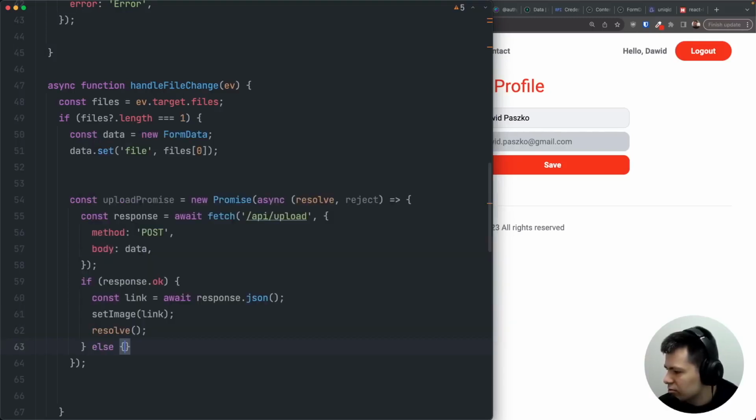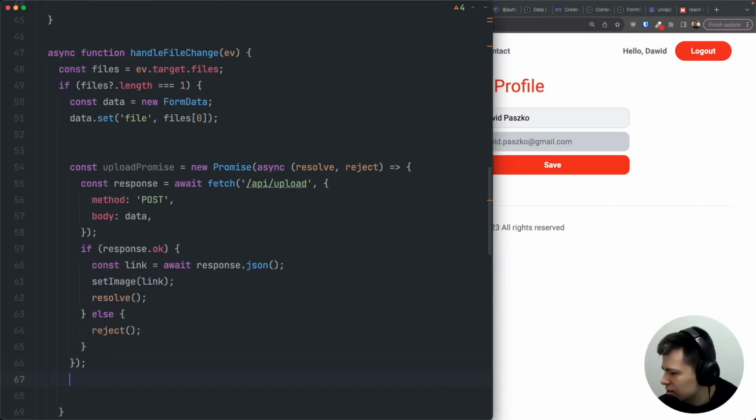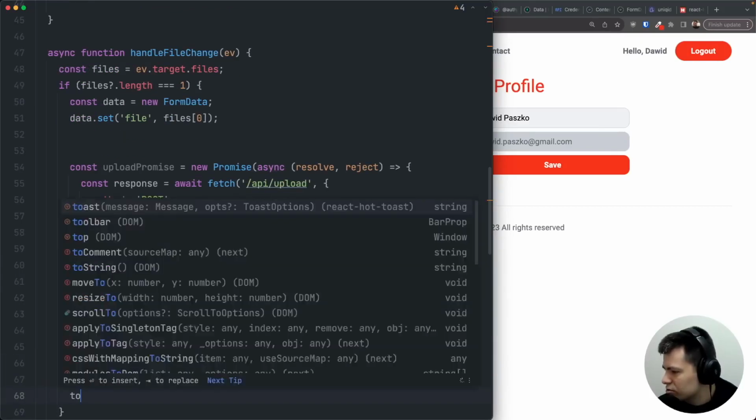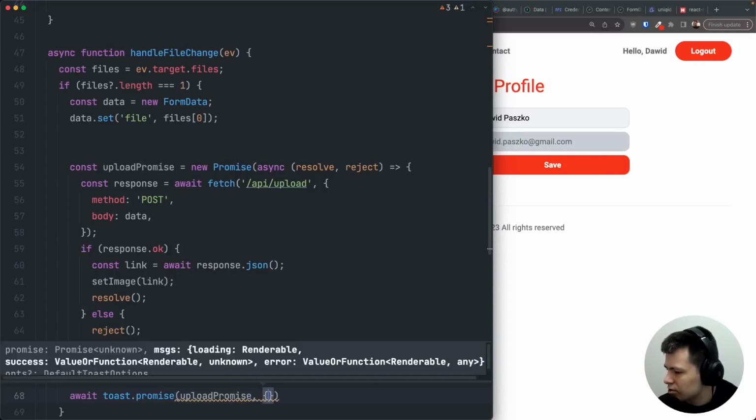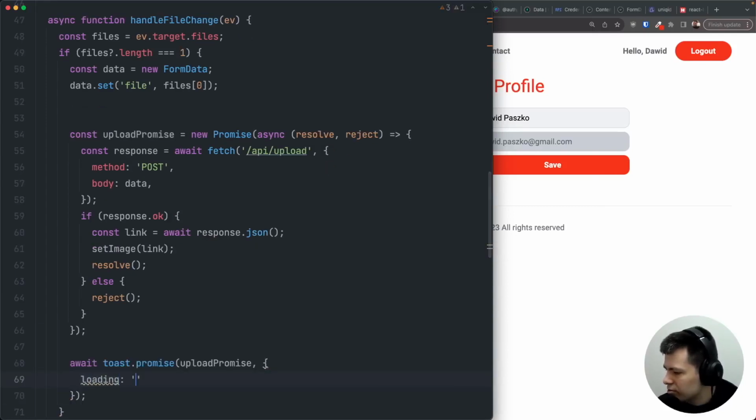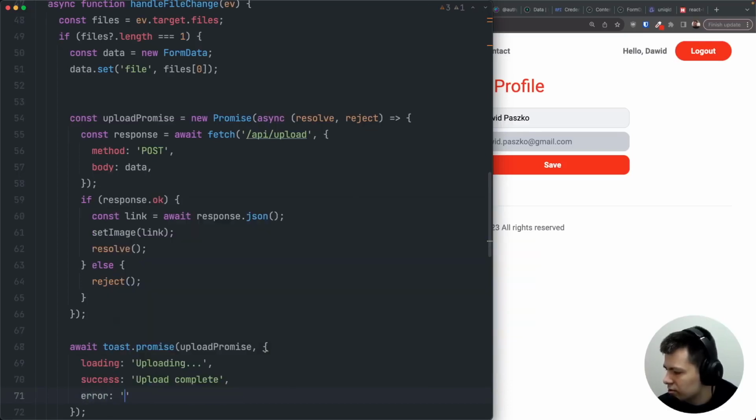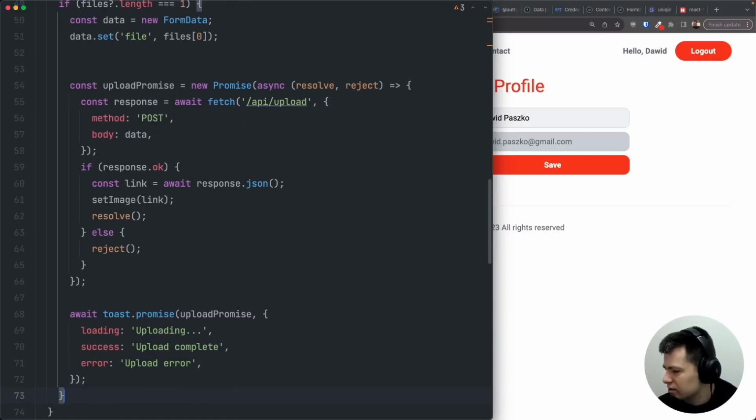But if it's not okay, we want to do reject here for our promise. And then here underneath, we can do toast.promise, and we need to add await here. First our promise will be upload promise. Then we need to add options here. For loading, it will say uploading... Then for success, it will say upload complete. And then for error, it will say upload error. Yeah, something like this. So now let's see if this works.